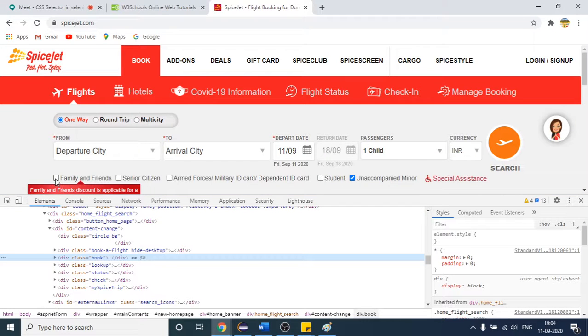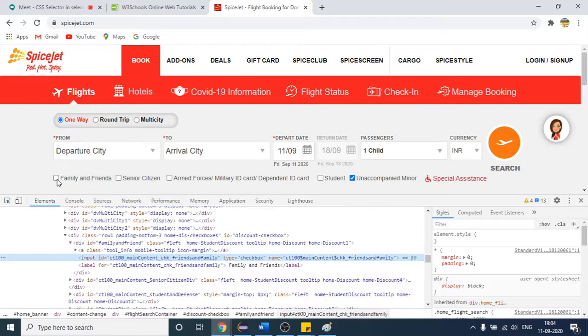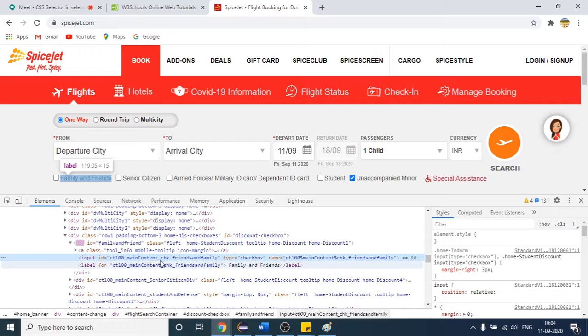So if I have to check this one as well, how am I going to do that? First of all, we have to inspect this checkbox. I will click this and I will click this. You can see the code which they have used to form this checkbox. So how will I write the XPath? I hope you all know by now how to form the XPath.